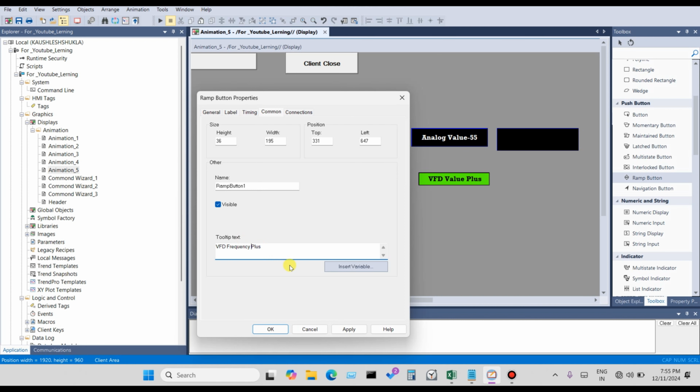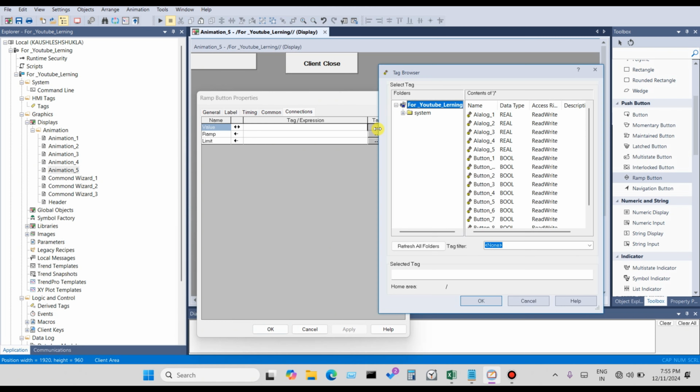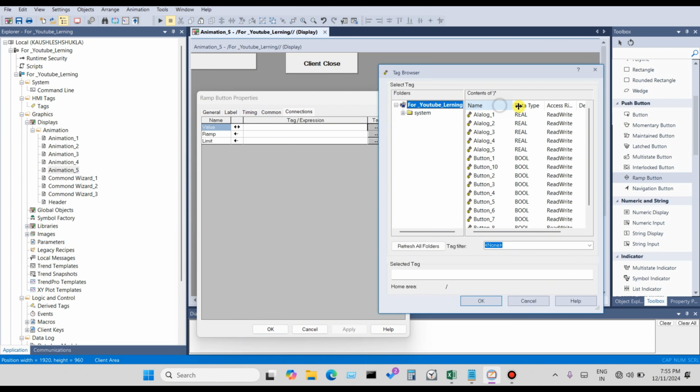I already created the connection in the HMI server tag, so click on tag and you can see here the already created HMI tag. You can choose any tag, and if you have to create it, click on unlock file.